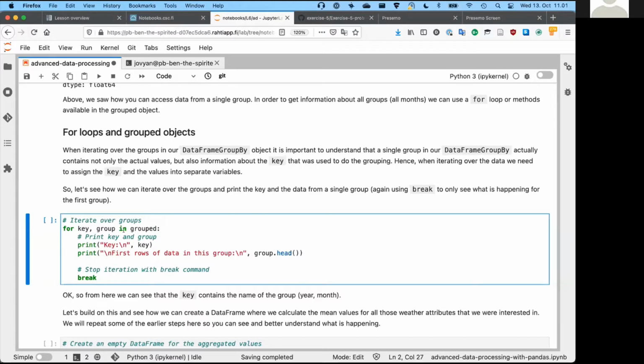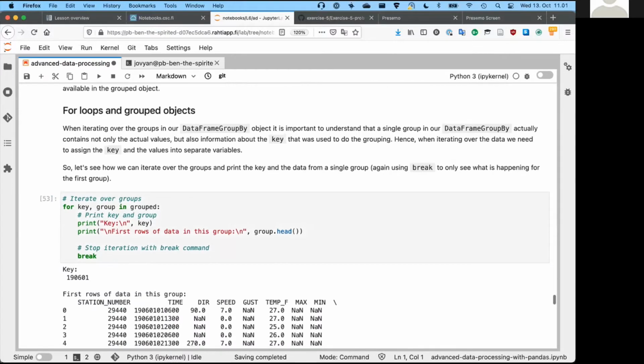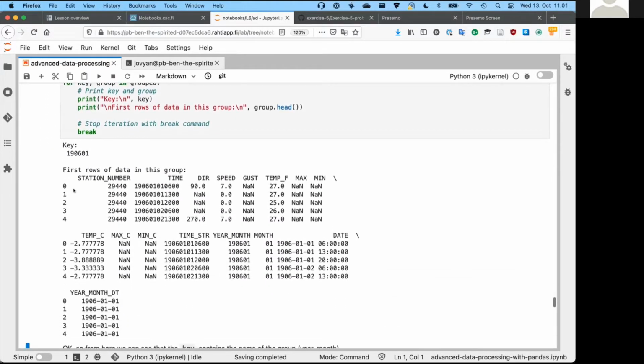So the group here is going to be one of the groups, and the key is going to be the key that's used to create that group. Again, we're going to break this after the first iteration just to see how things work. So for key, group in grouped, we're going to print out the key and the group.head. Let's run that one to see what we get.